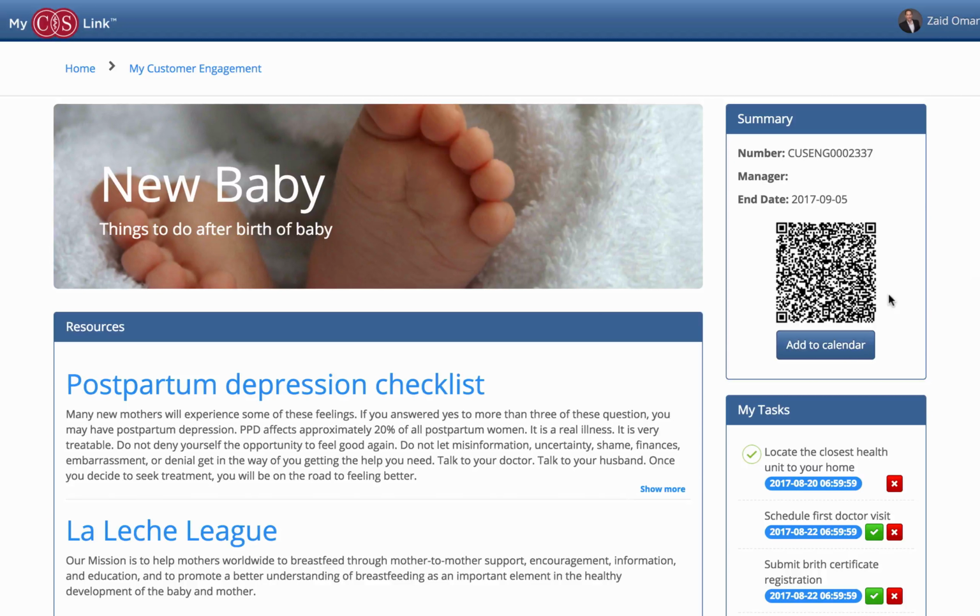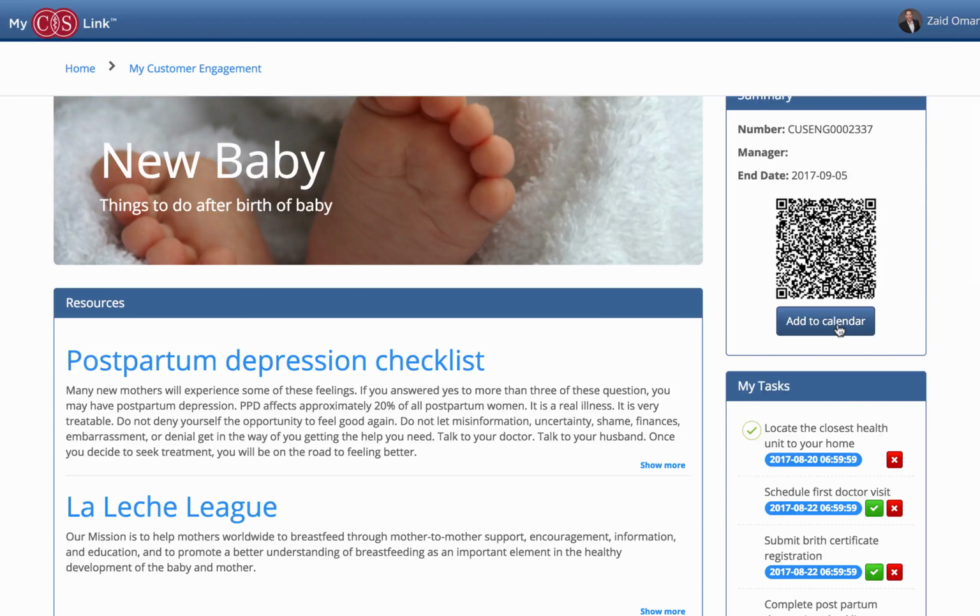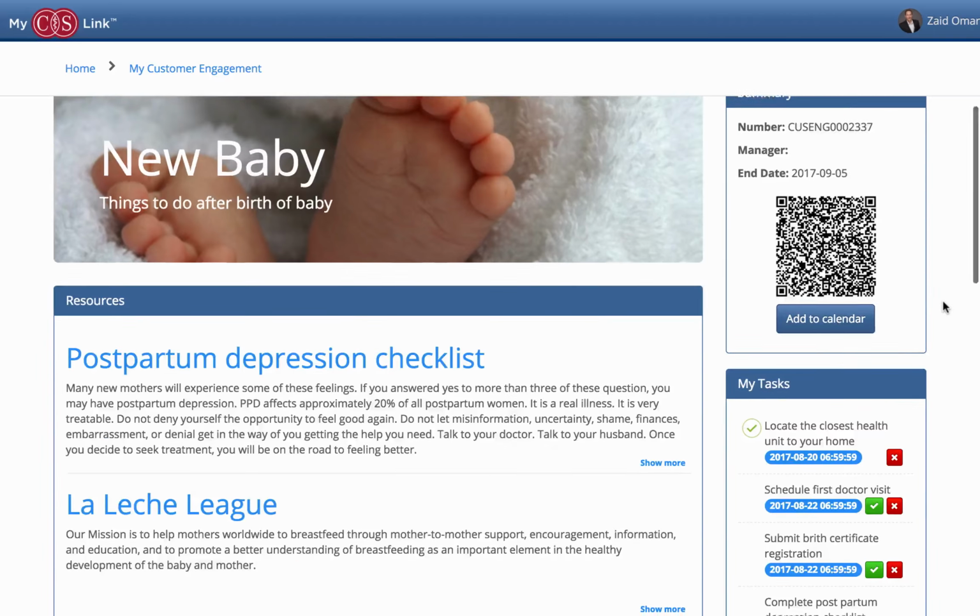So in this case, this is a new baby. Zaid's wife might be involved in this, and by simply scanning that QR code on her mobile device, she'd be able to bring up and share the same record. We can download the activities or tasks to the calendar just by clicking that button. We'll get the ICS file and be able to import that into the calendar that we carry around in our pockets.